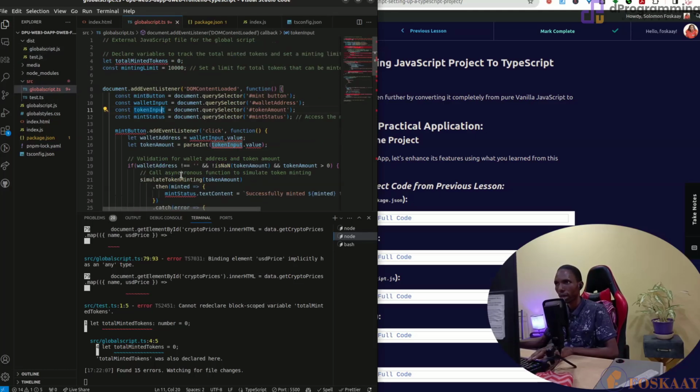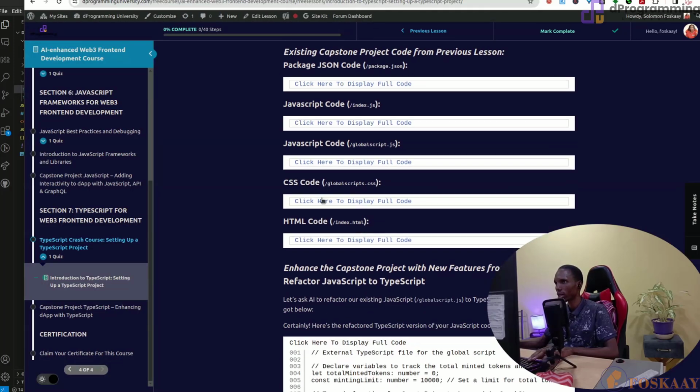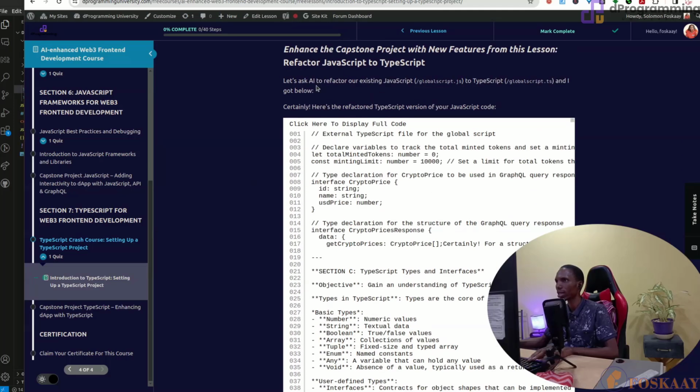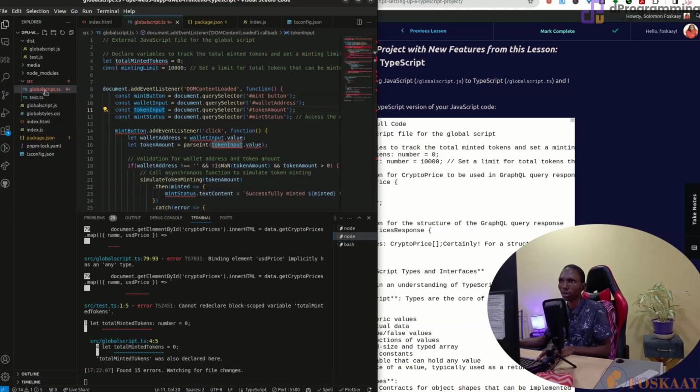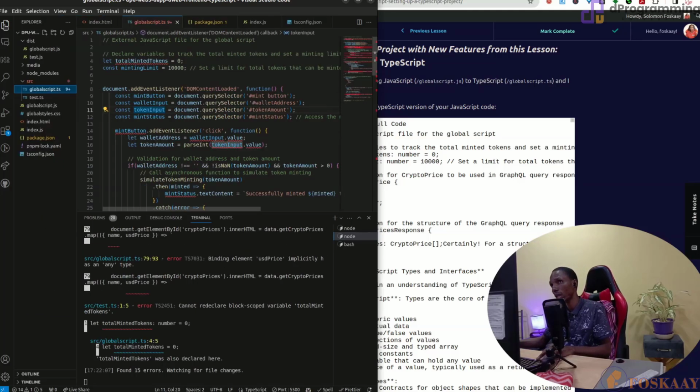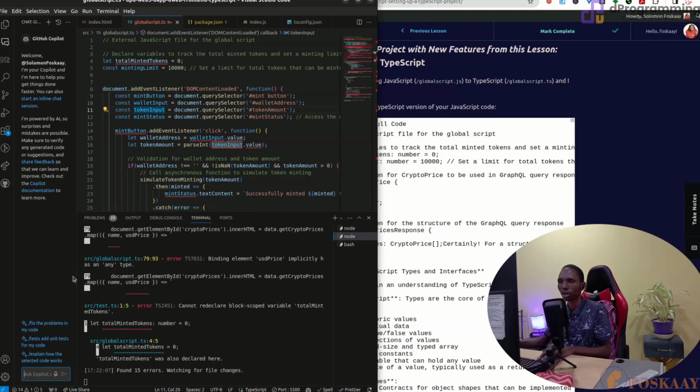So here, the next step, we have the existing code. Then we are changing this. Let's ask AI to refactor our existing JavaScript types global script to TypeScript. So like here now, this is TypeScript, you can see it. Depending on whether you are using ChatGPT, I think I used ChatGPT earlier.